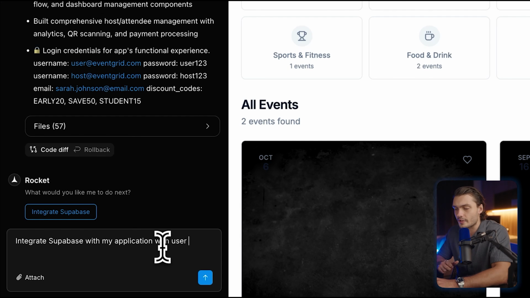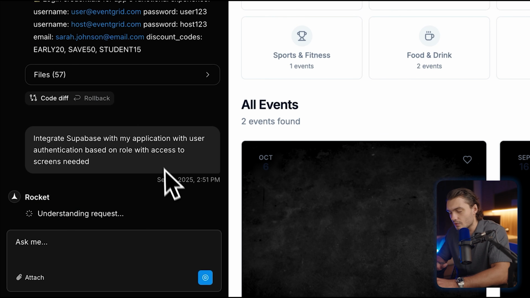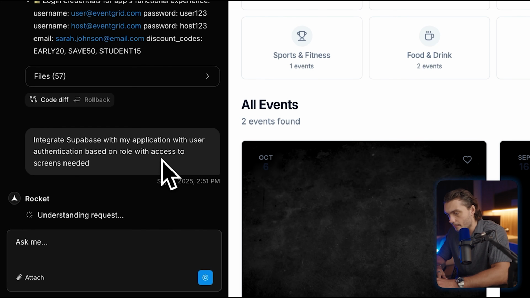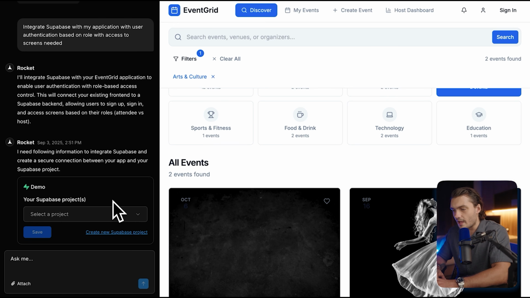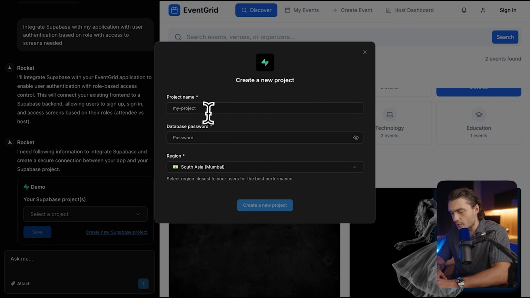Now, to integrate Supabase within our project, I'm just gonna tell Rocket to do exactly that. I'm gonna tell Rocket to integrate Supabase with our application for user authentication based on role with access to the screens that are needed for them, and then just send that through. Now Rocket will ask us to select a Supabase project. We can click on that, give it a project name, set a password, choose the region where most of our users will be from, and then click Create New Project.